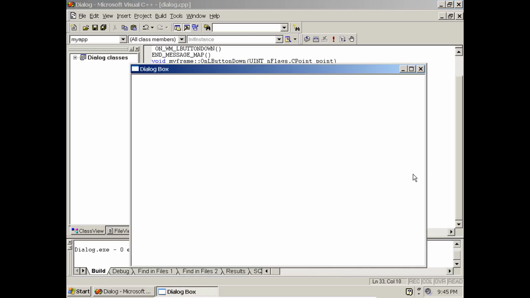Can you see the dialog box here? I click here, and the coordinates where I clicked are 135 and 260. I click here, 647, 74. I click in this corner, 33. So you got the dialog box. That's it for the lab program, and I hope you understood the concept of message maps also. Thank you.